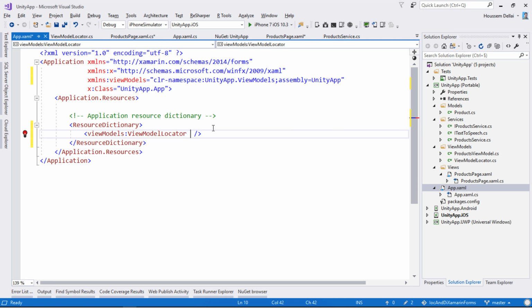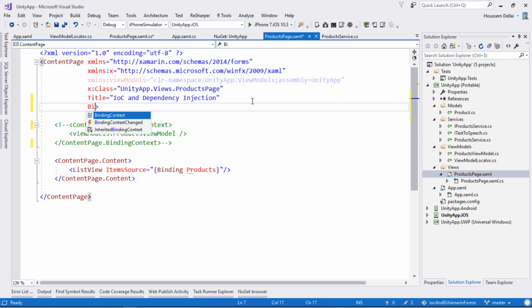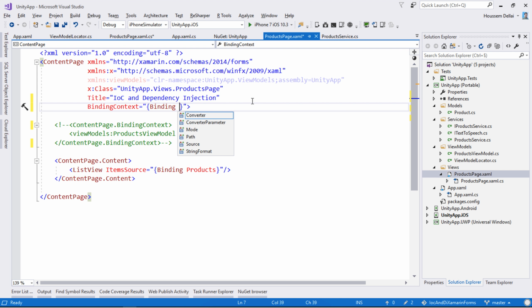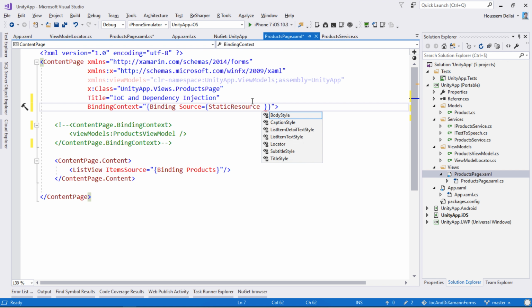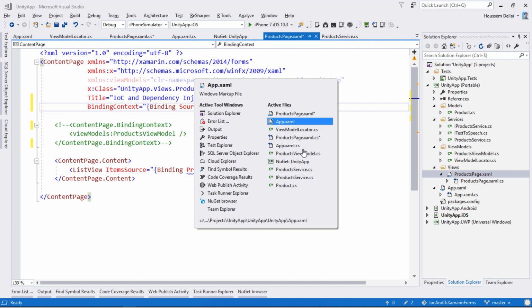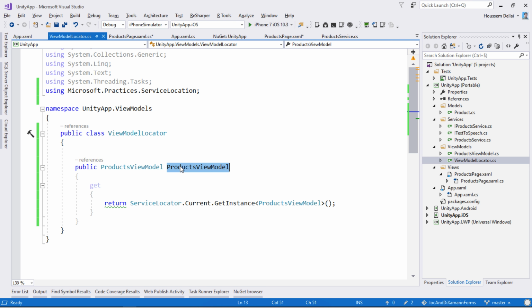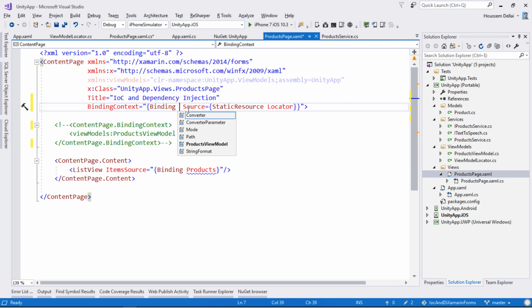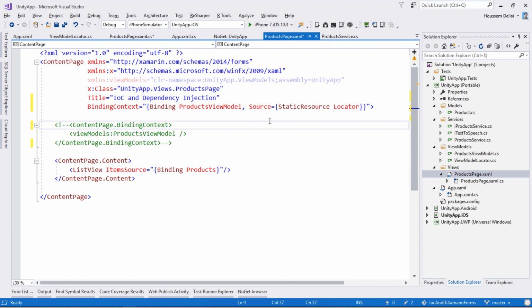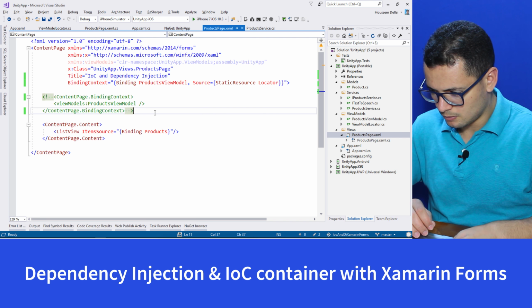Now in order to be able to use this ViewModelLocator from other pages, we need to give it a key. So let's call it Locator for short. Now from within the products page, we can say the binding context of this page will be bound to a source, which is our static resource of type Locator. And inside Locator, because I do have a property called ProductsViewModel, I'll be able to access that property through binding. Here I can see IntelliSense displays for me the ProductsViewModel. Now if I run the application again, then I will see the same information is displayed on my page.